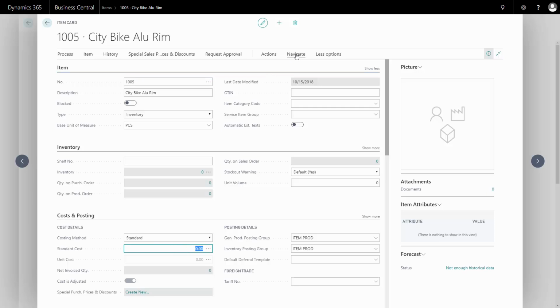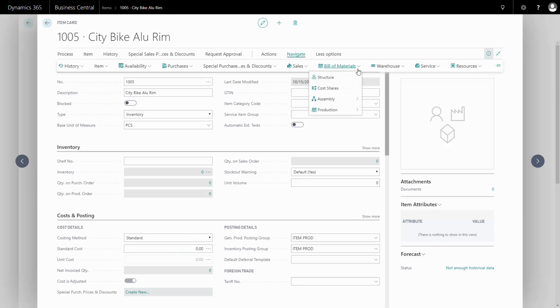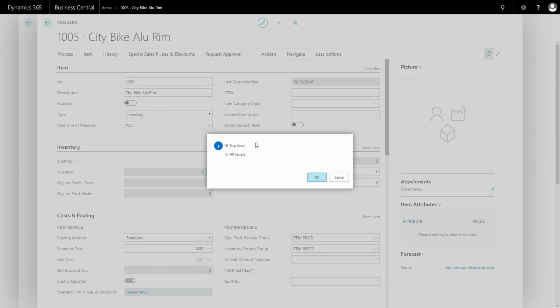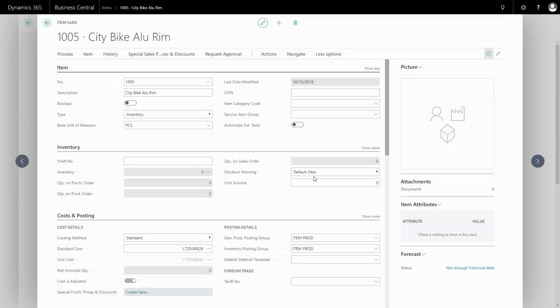So from my Navigate tab, I can go into my bill of materials. And because this is a production item, I will go into Production, Calculate Standard Cost. And here I can choose Top Level if I only want to go one level down, or I can choose All Level if I want to calculate the complete hierarchy of this item, and press OK. And it will update my standard cost, which is now on this item 1,729, etc.